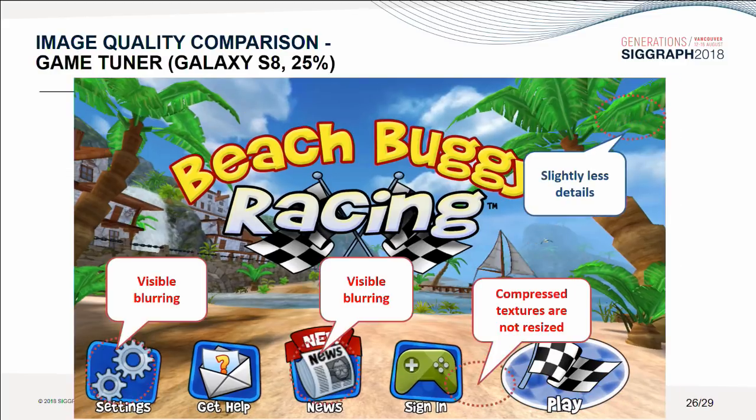Very similar. But in the case of Game Tuner, the leaf textures are similarly resized, but you can see visible blurring on settings and news icons. Also, compressed flower textures are not resized.